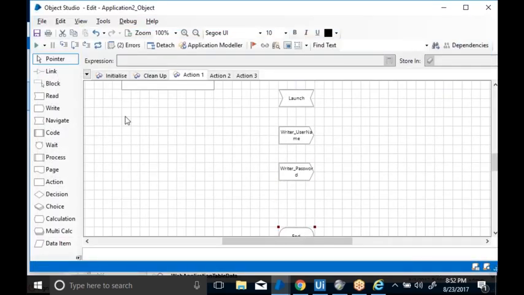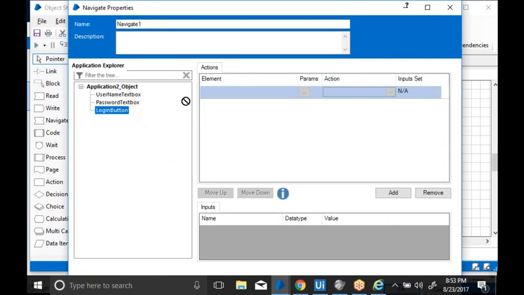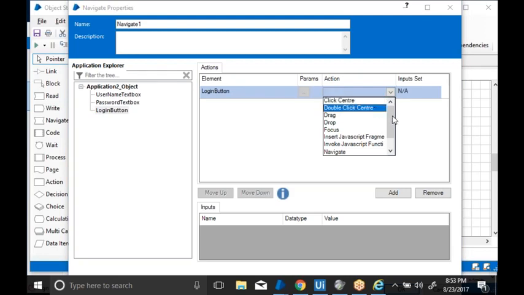And the next one: again, what do I want to do? I want to click the login button. Click-level actions, like selecting a dropdown, clicking the checkbox, selecting the radio button, clicking the button, launching the application, terminating the application, or closing the application, all these kinds of actions will be done by using the Navigate stage. To click the button also, I will use the Navigate stage. Double click open the Navigate stage, drag and drop the login button under the element, and select the action called click center.